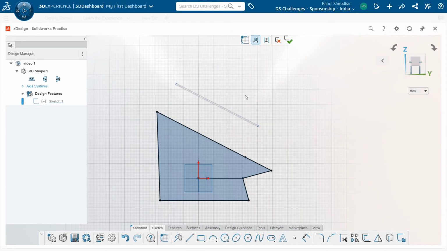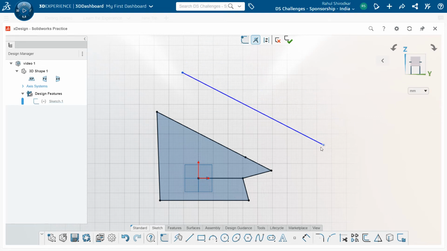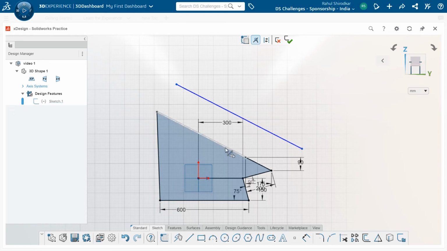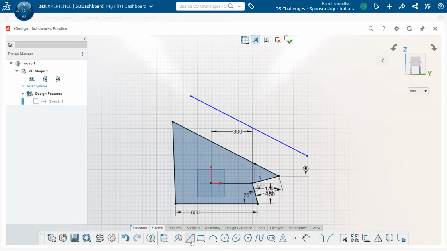I can move its position because I have not defined it completely. I can change its length, but I cannot change its direction. It will always be parallel to this line. Now I can add an angle relation between lines.